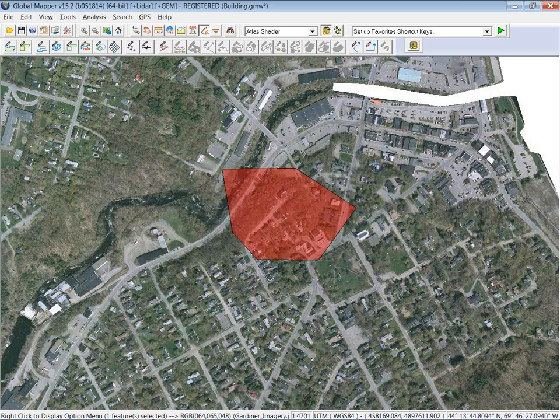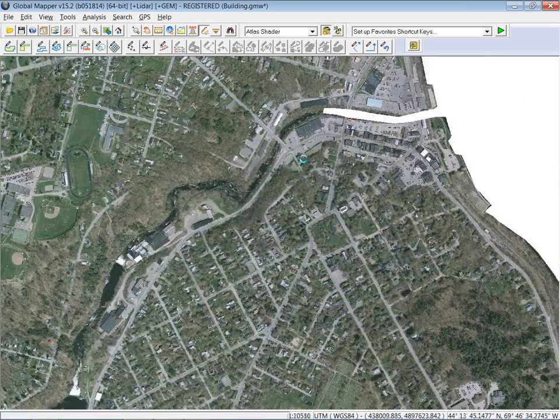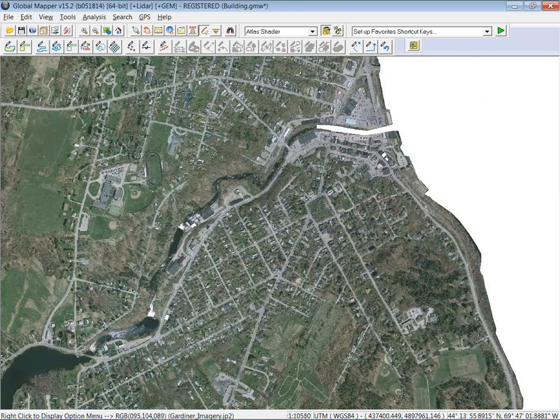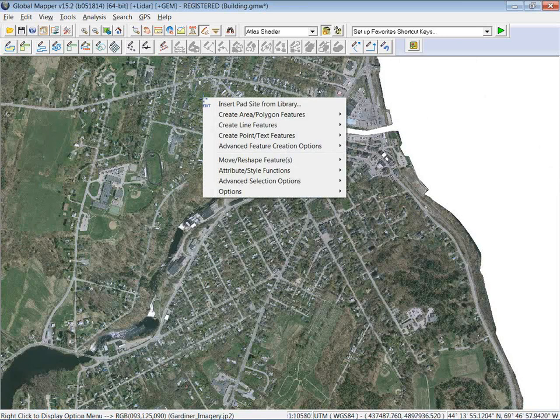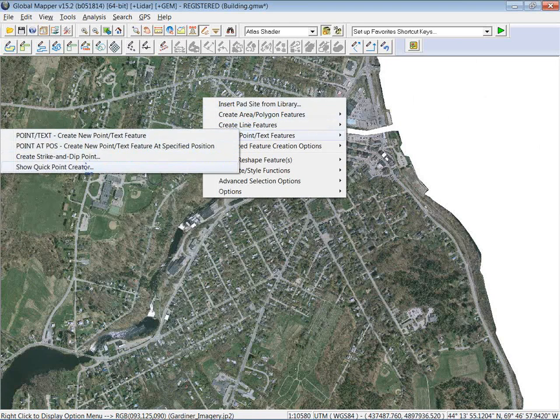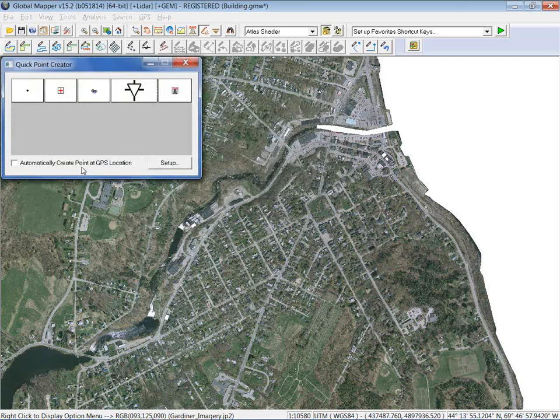So, one that we've had a lot of internal discussions about is this particular tool and how this tool should evolve. For illustration, it is a creation tool, so you'll go to create point text features, and right at the bottom is a link to the quick point creator, which is actually a little dialog box. This dialog box allows you to create your own library of point features repeatedly or in a recurring way.